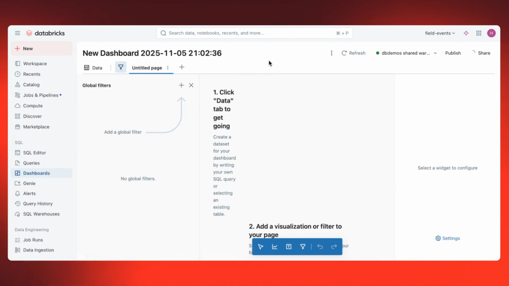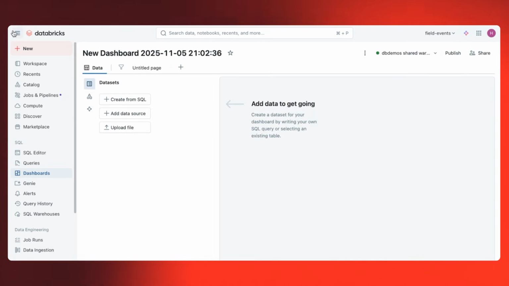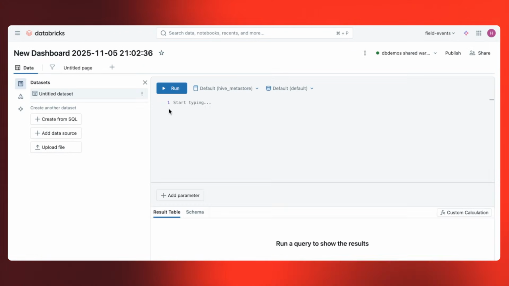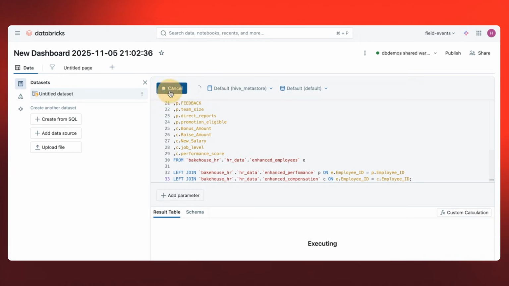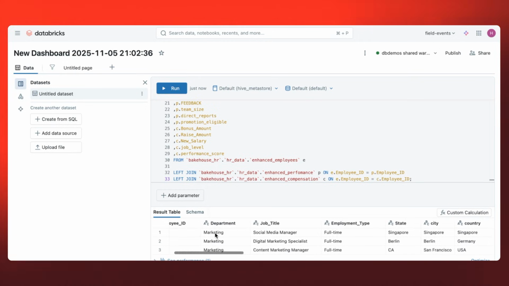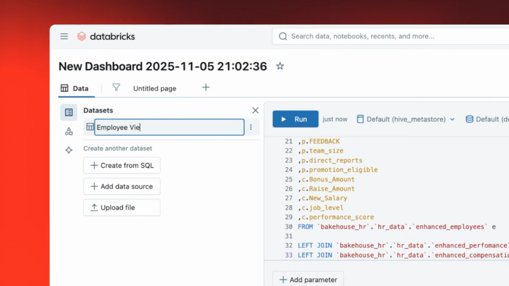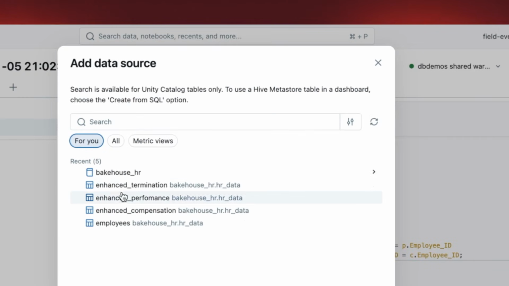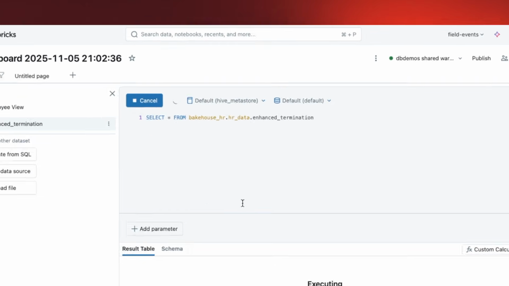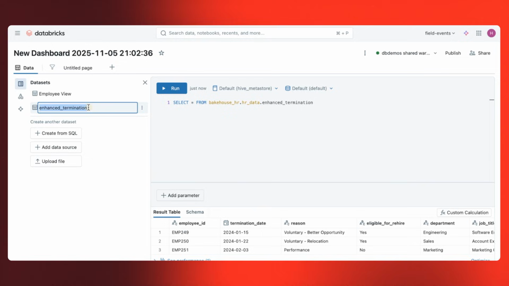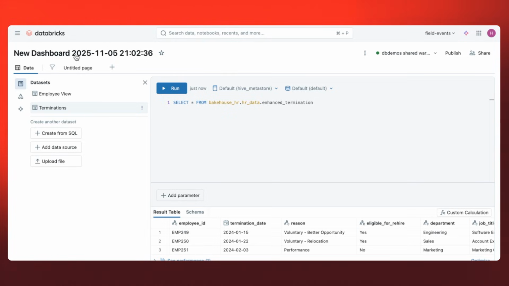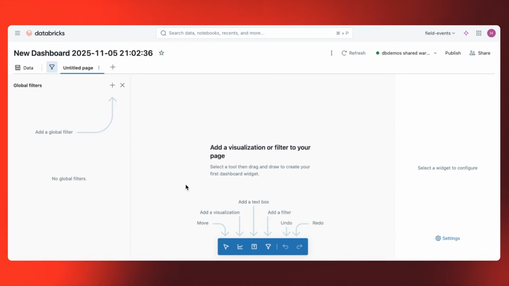I need to create data sources from SQL, so I'll add code that combines different tables, employee data with performance and compensation. I'll save that data source. Next, I'll add the termination data table as a second source that is already registered in Unity Catalog. Now, we're ready to build the executive summary page.